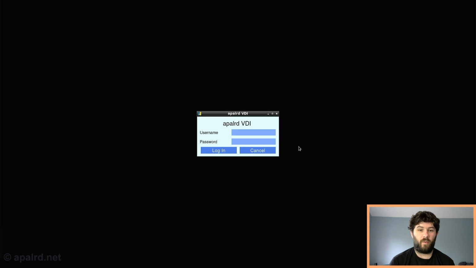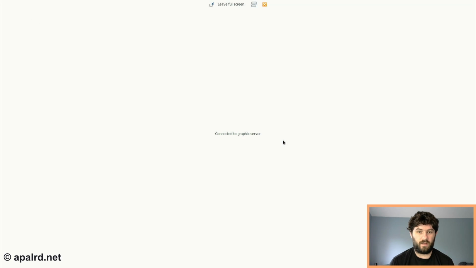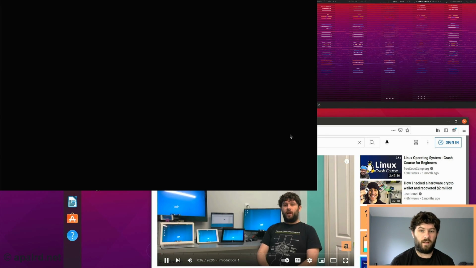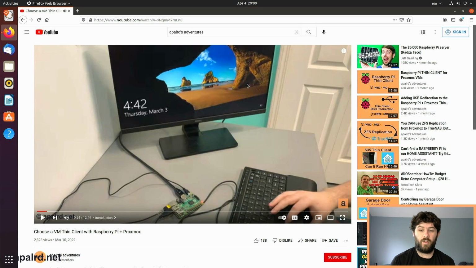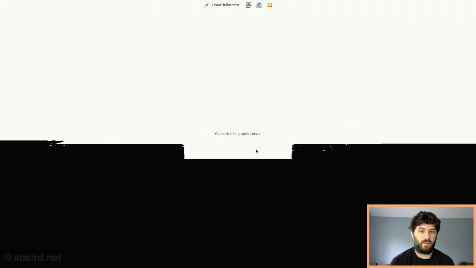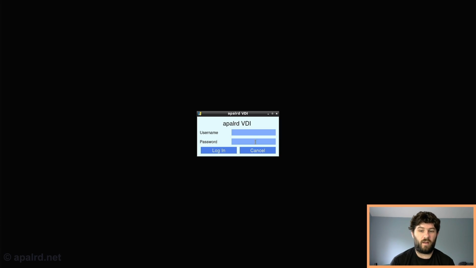So now we boot it up and we got this. We got a black screen and we got a login prompt. And we have one VM we can connect to. And we connect. And it's thinking about it. There we go. Straight to the virtual machine. Good thing sound still works too. We exit. We get taken back here. We can log out, get back to the login screen.